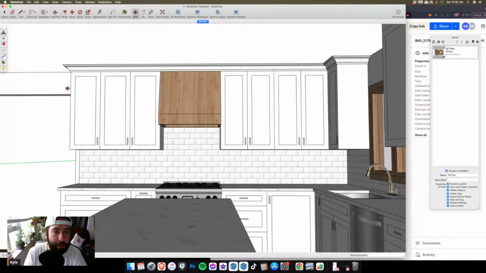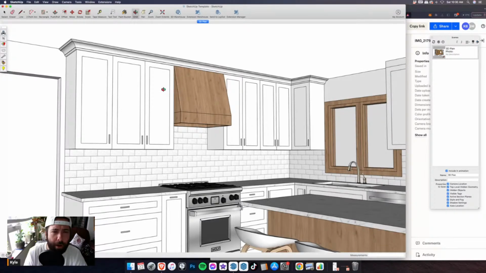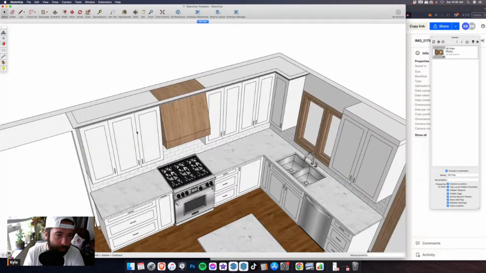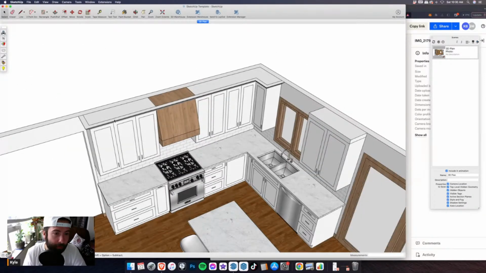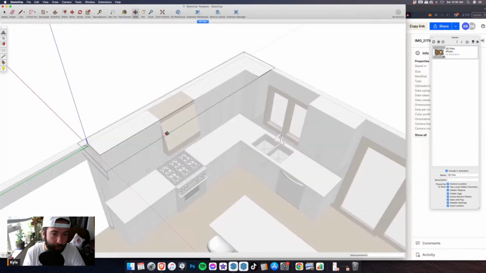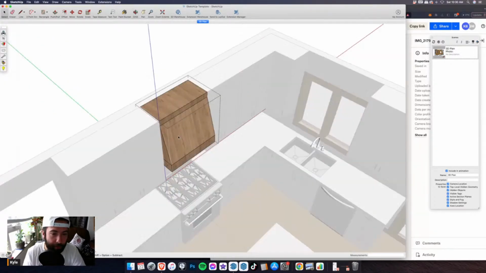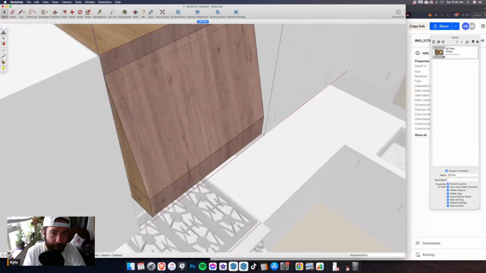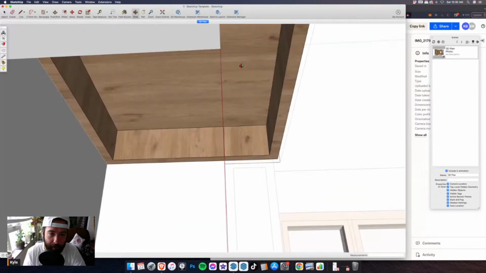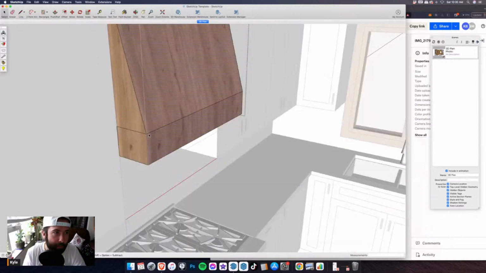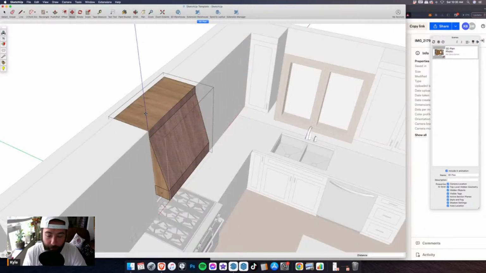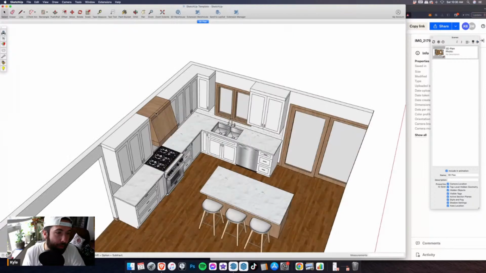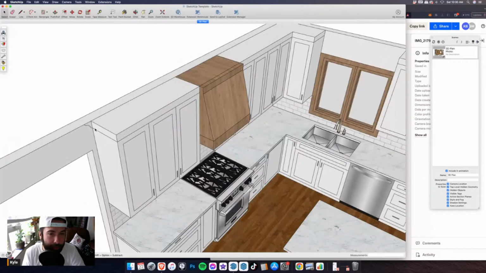My crown detail there is white above the wood hood. Let me undo that actually. I'm going to extend this out. I'll show you what I'm talking about here. I'm going to have a little bit of a reveal here. Pull that out about 2 inches, and then let's click back into that.